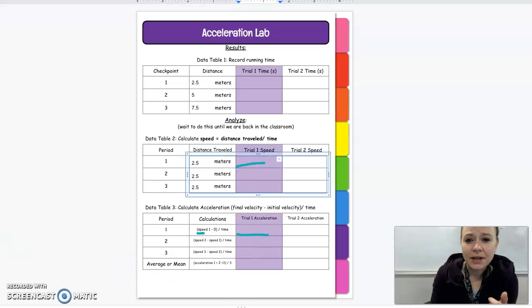Then for period 2, we're going to use our time and our speed. So our speed from period 2, and we're also going to use our speed from period 1, up here. And then we're going to do the same thing for period 3.